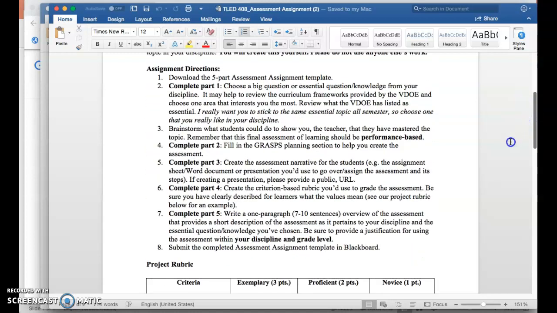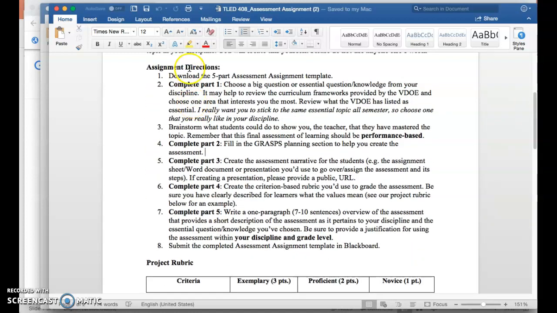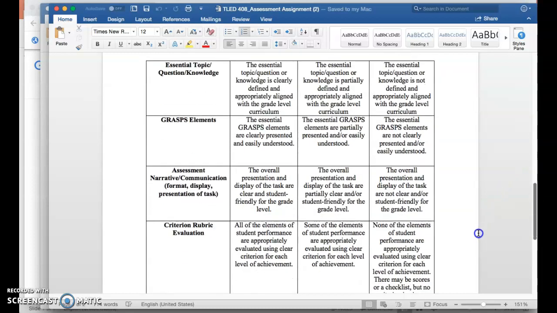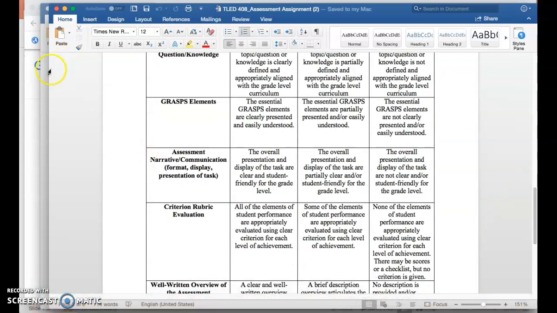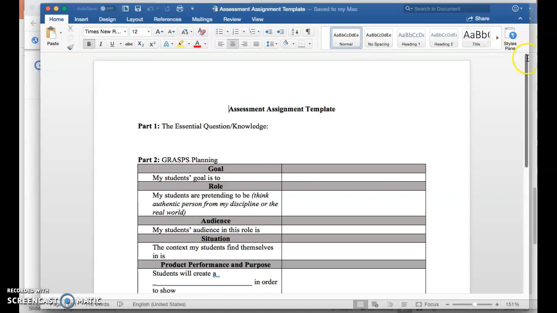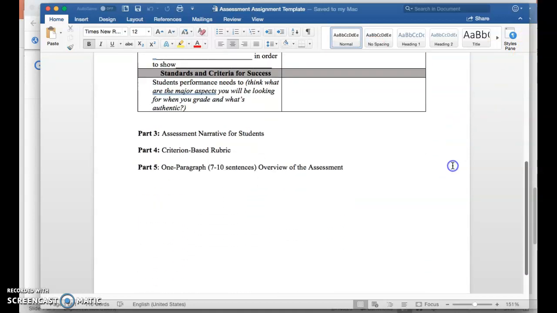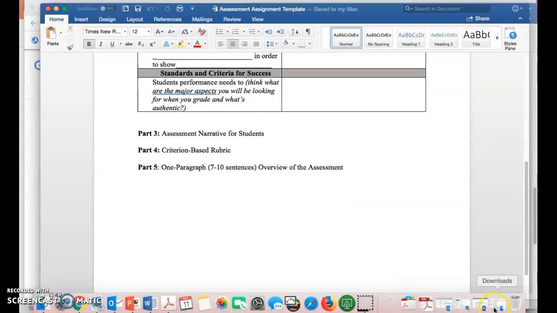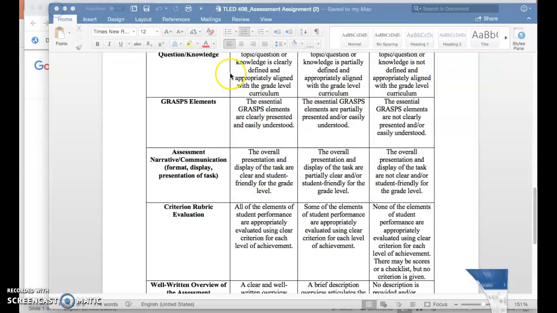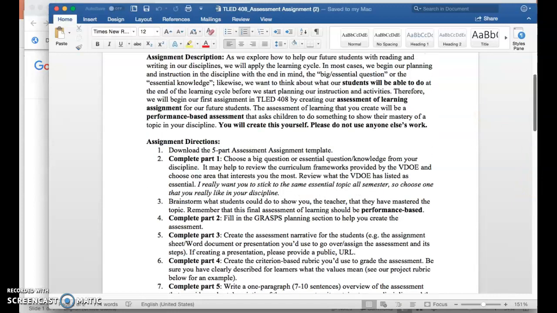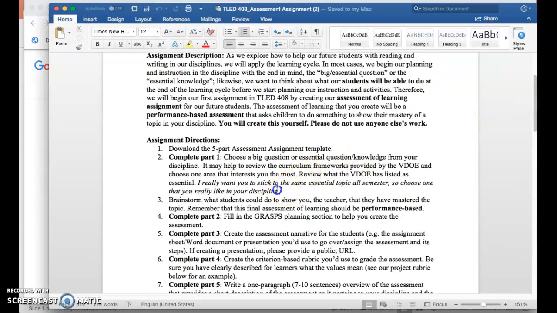Under the assignment directions, there are numbered parts and there's a template to go by as you complete them. There's also a rubric given on this document as well as Blackboard. You can see the template in Blackboard is numbered by the parts with all the information that you need to include. What I wanted to talk to you about briefly is the first part where you have to choose the essential question, knowledge, or item that you're basing your assessment off of.